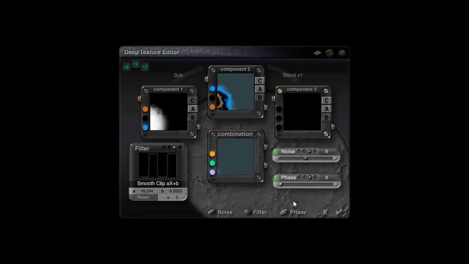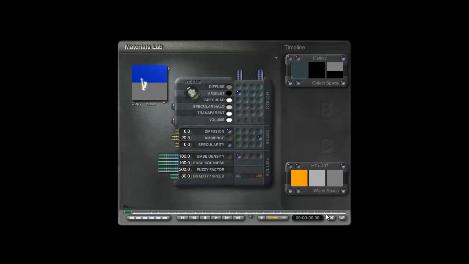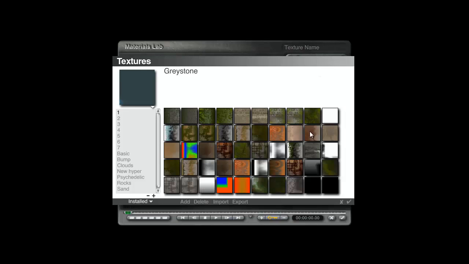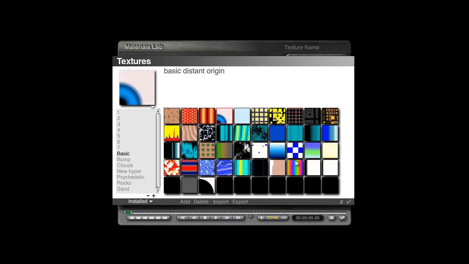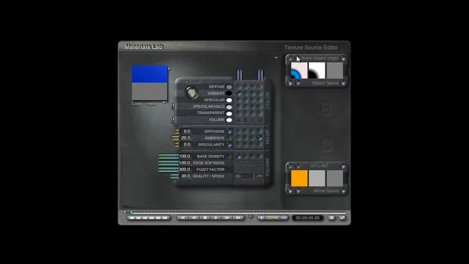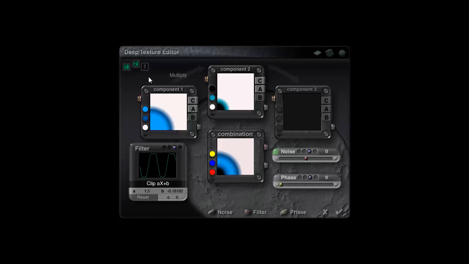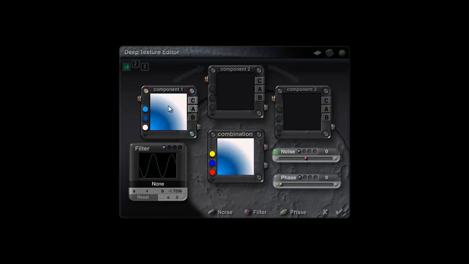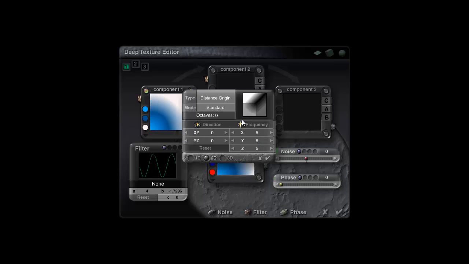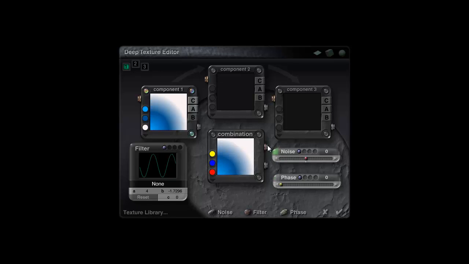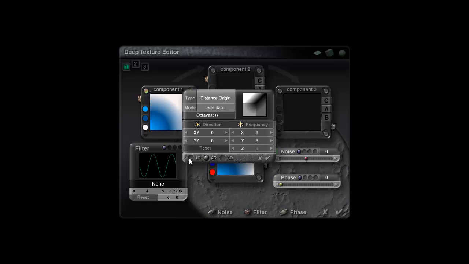So let us do away with a lot of this. In fact, we'll just take this and go to basic and load in something like this distance origin, and go to sort of first principles. So I'll just reset that filter there. So we've got noise, we've got phase, and we've got this function. So this function, if we make it one-dimensional and rotate it round, it's just like a flat surface.